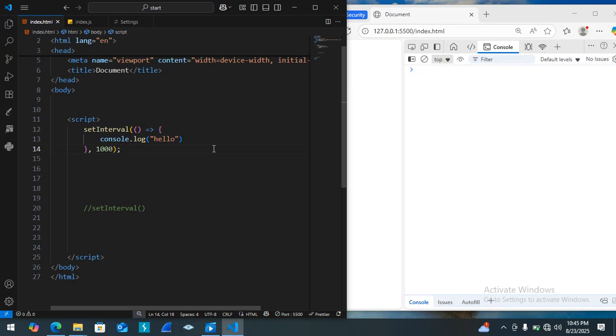If we save, we are going to get hello printed. This code runs after every 1 second. As you can see, 13, 14, 15, it is running after every 1 second.